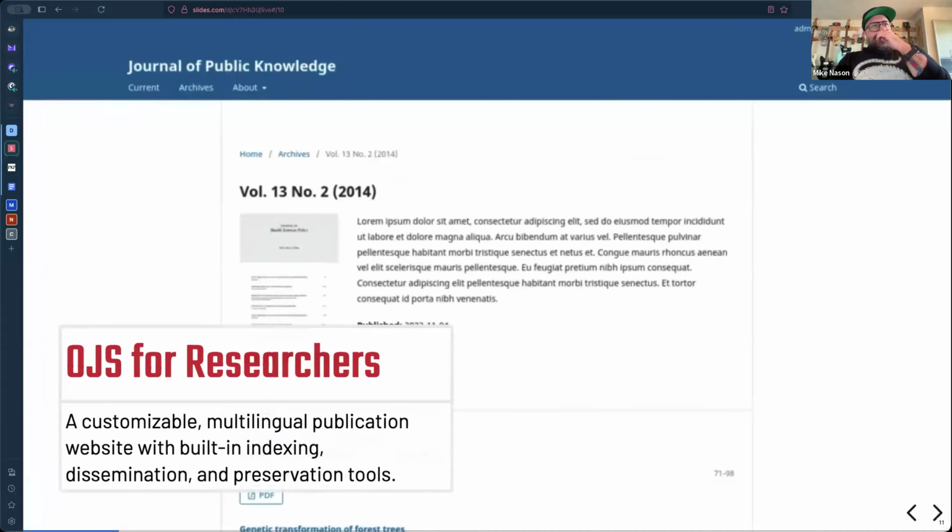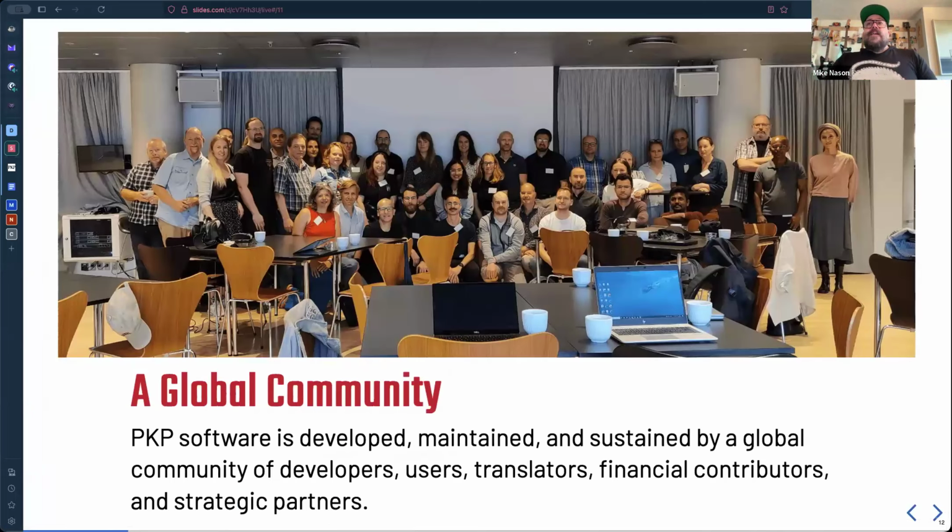OJS is also increasingly embraced by researchers as a customizable, multilingual publication website with built-in indexing, dissemination, and preservation tools. Also, because of a lot of the data that we record about how OJS is used, thanks to beacon data, it allows people to do research on the nature and scope of scholarly publishing worldwide. So that's extra cool. As I alluded to before, PKP is a global community.